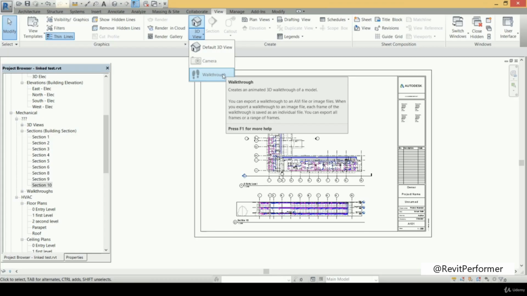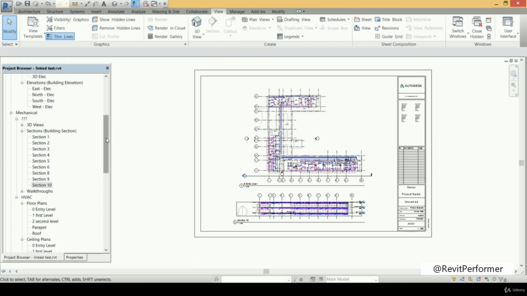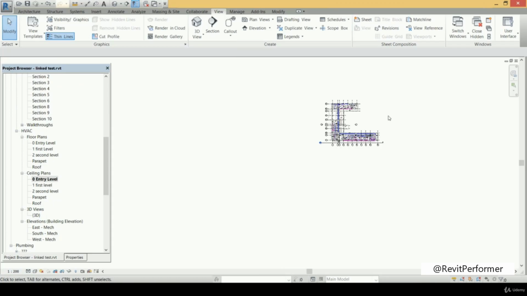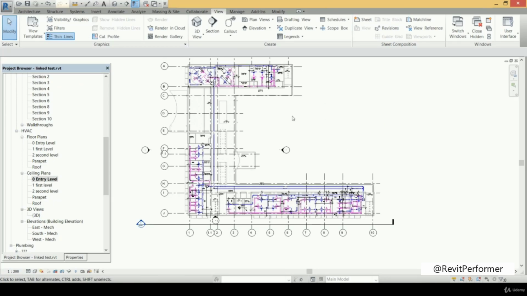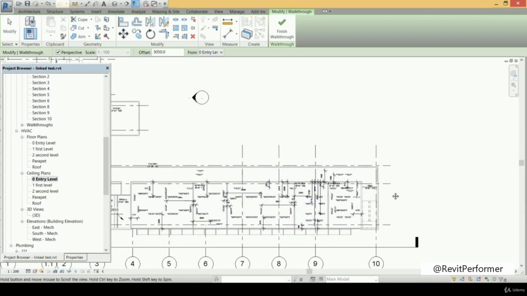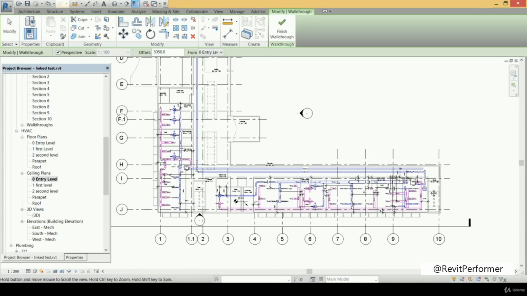And for that, we can go to the entry level ceiling again. Here we drag down to the entry level ceiling, and then let's zoom in. And after that, we press on 3D and walk through. And now it asks us to specify the path at which we need to make that 3D animated tour. So we are specifying some points now, and those points represent that path.